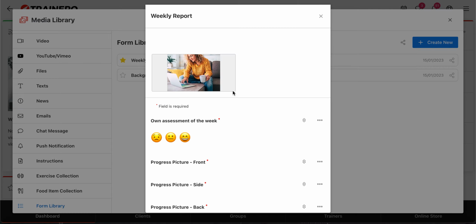A weekly report. First you give the form a name, then you can add a main picture or a video that's visible above the form. From the client's point of view, it's a full width picture. It's not a thumbnail as you see here from the coach's point of view.